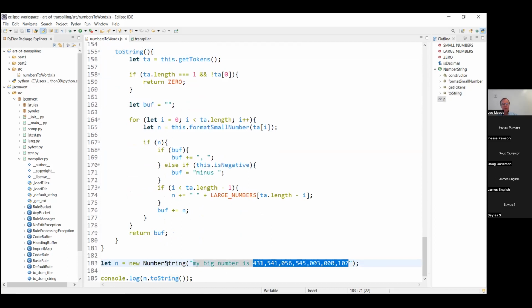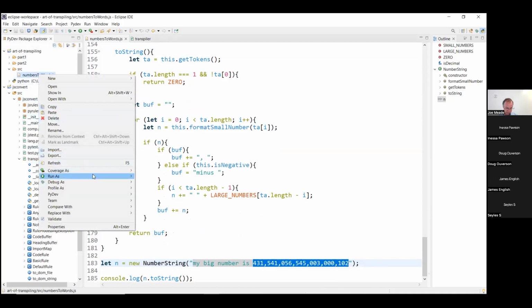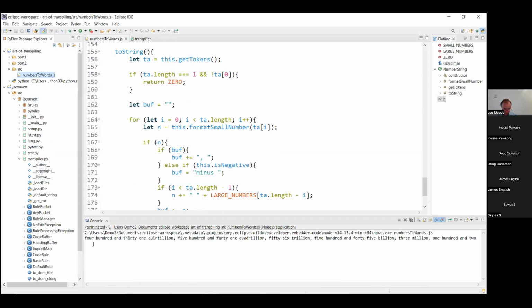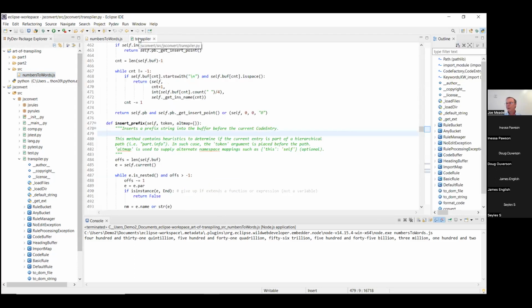Here I'm creating an instance of the number string class, and then I'm just going to log it to the output. So this should run right off this. Right in node. Right, and there it is. The output is 431 quintillion 541 quadrillion 56 trillion 545 billion 3,102,000. Okay, now I need you guys to remember that number for later. Any takers? No.